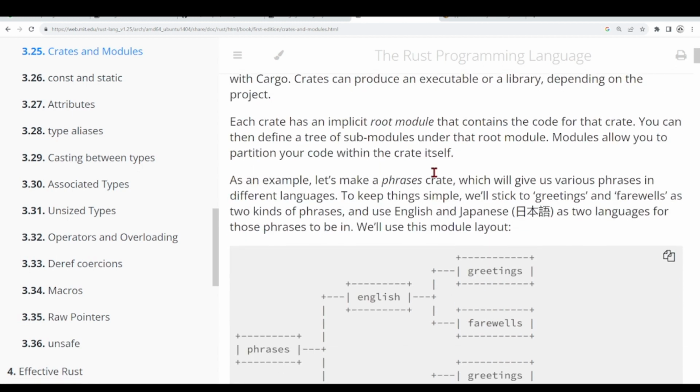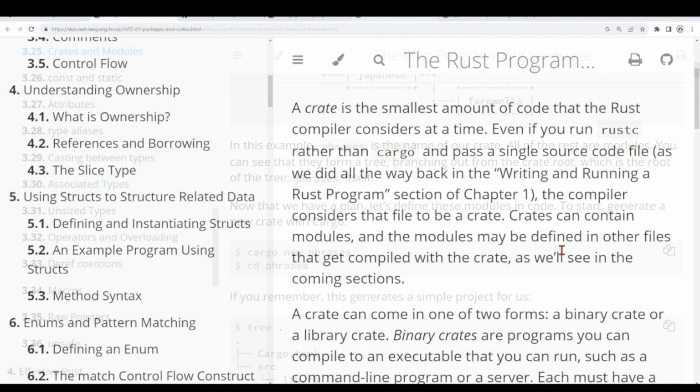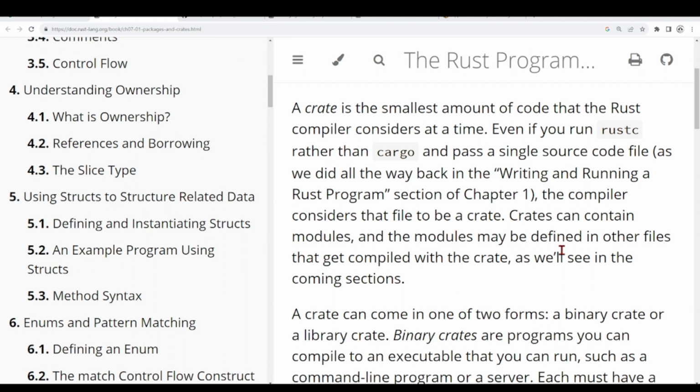Each crate has an implicit root module that contains the code for that crate. And you can then define a tree of submodules under that root module. Modules allow you to partition your code within the crate itself. In other words, a crate is the smallest amount of code that the Rust compiler considers at a time.